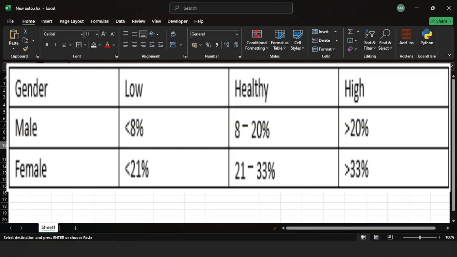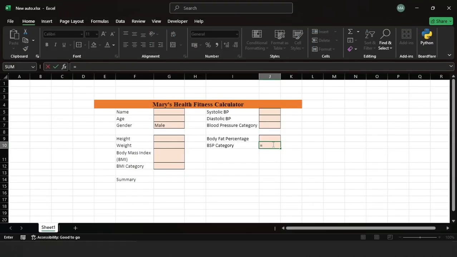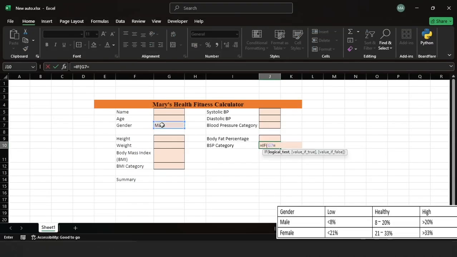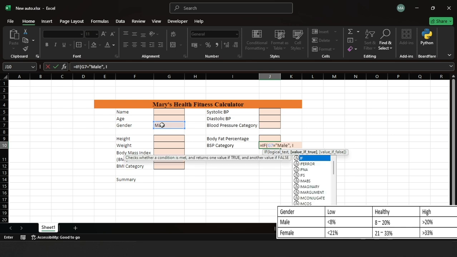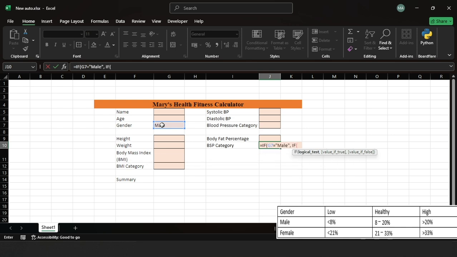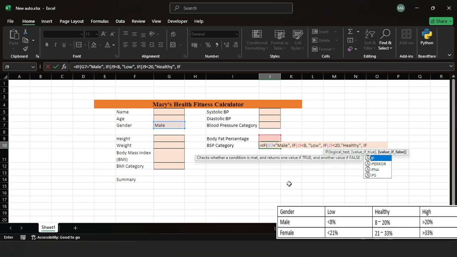Body fat percentage is calculated differently for a male or female. So equal to, we are using the if function. If, open bracket, if the gender here is a male, comma, then you want to write your other functions for the values. Then if the body fat percentage is less than 8, return the low category. If, open bracket, the body fat is less than 20, LD, body fat for the male. If, open bracket, if any of these functions is not fulfilled, we want it to return high.